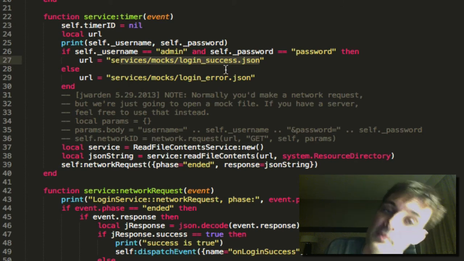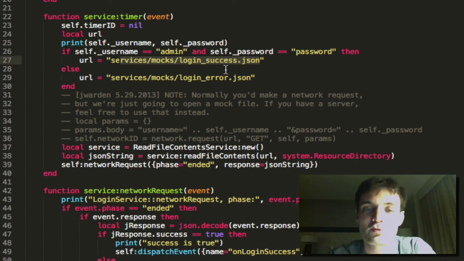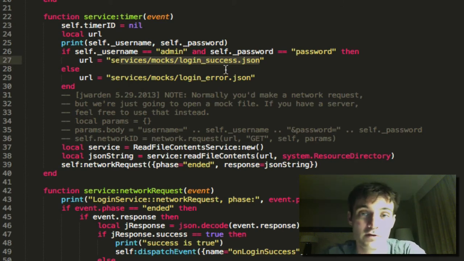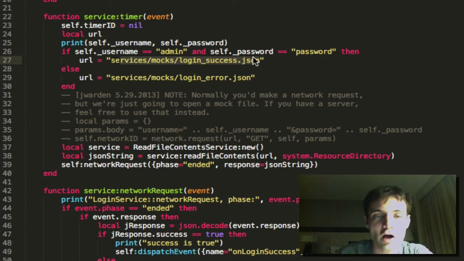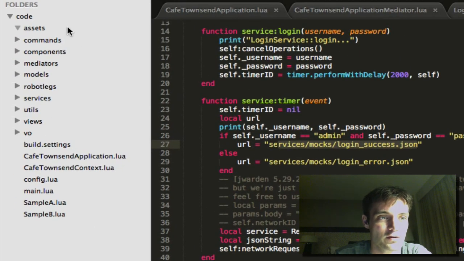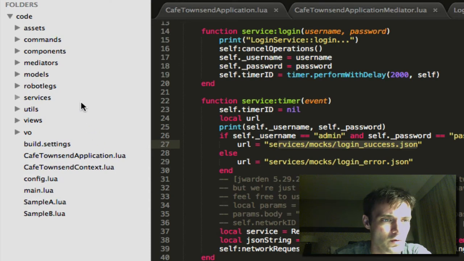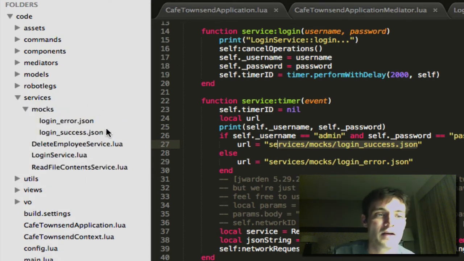This is a typical login success or login error response JSON that I would receive from two of the projects I actually work on, where we deal with JSON, right? Some of the older ones work in XML, but JSON is so much easier to deal with. And in Corona, you have native parsing, right? The login success JSON is usually what our server would send back. And if you want to see it, you can look in your servers mocks or mocks data.